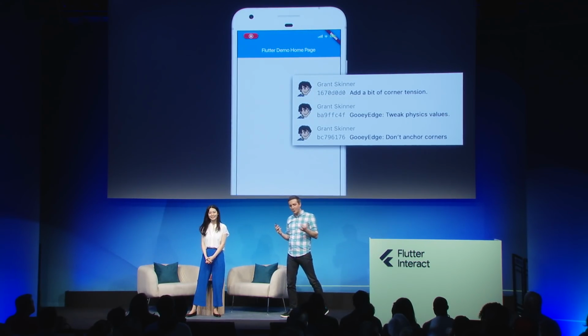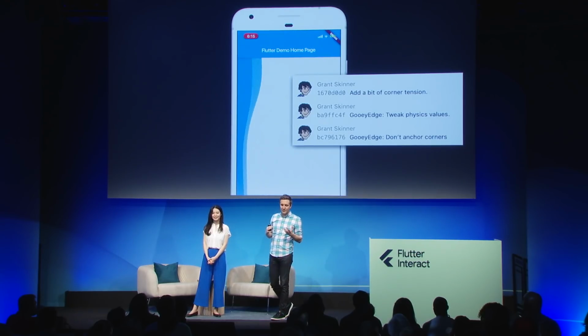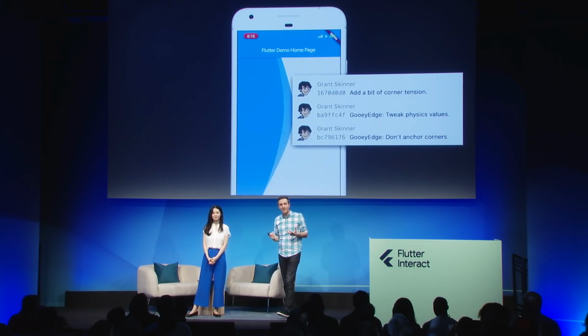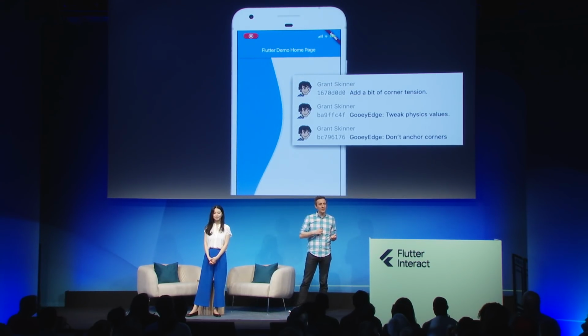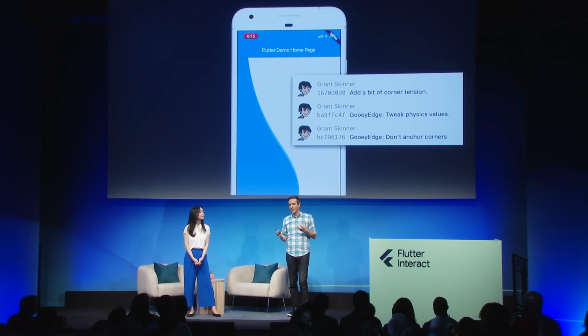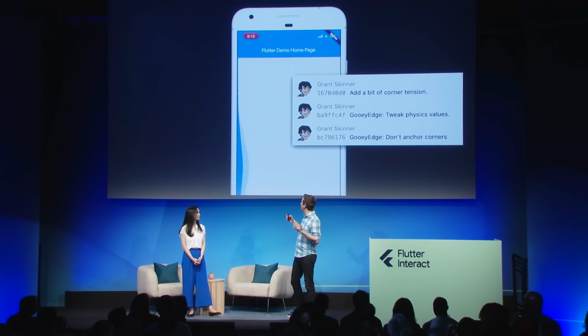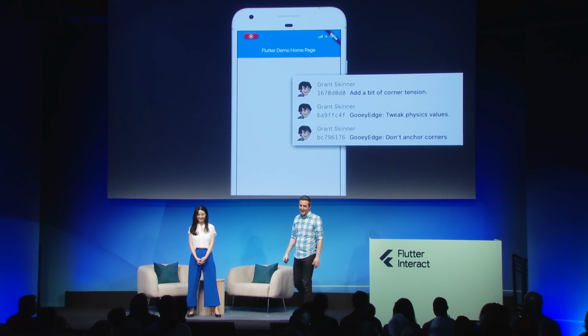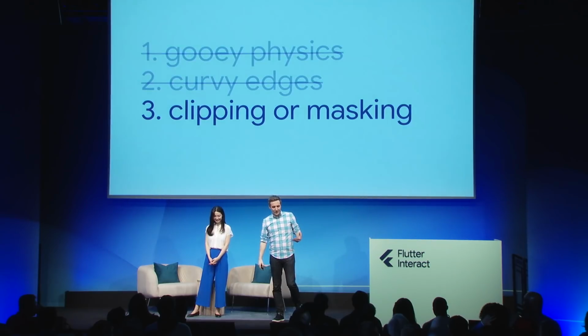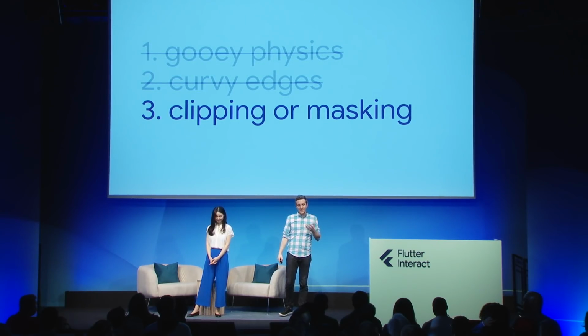Yeah, and so the cool thing about Flutter is that Yoon and I were able to just sit down together. We could tweak some numbers here, do a little adjustment there. And at the end of the day, we landed here. And I think we were both happy. Yes. So that's two out of our four problems.